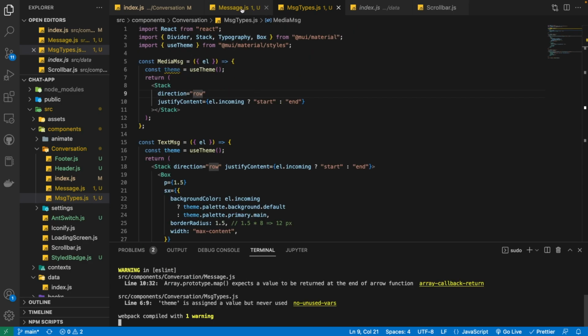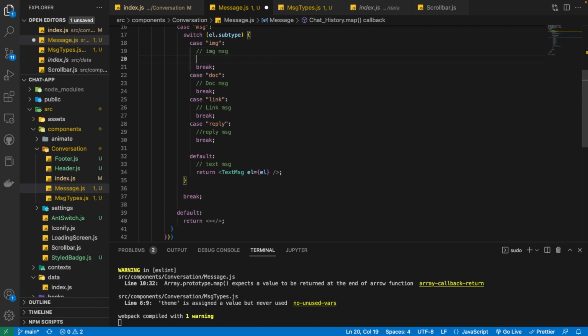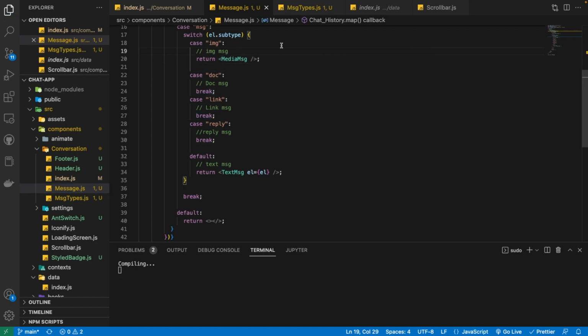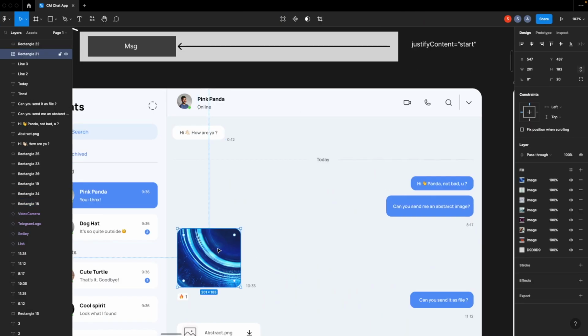After exporting this file, we are going to use it here. So I'm going to write media message, and import it. Then don't forget to add the return keyword here in front of it. Remove this break since we are returning. Now we need to create this type of component.